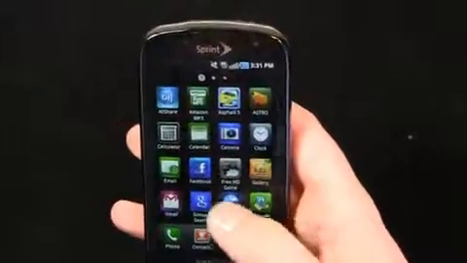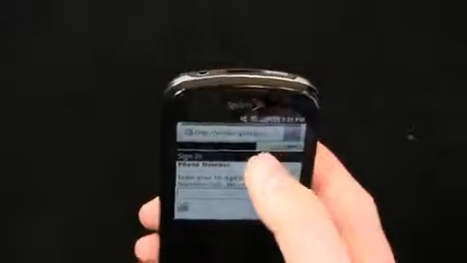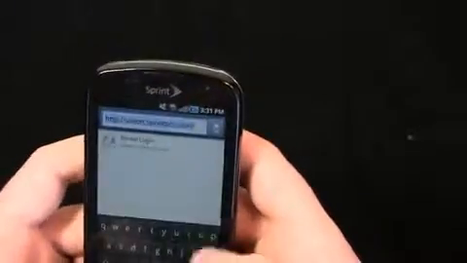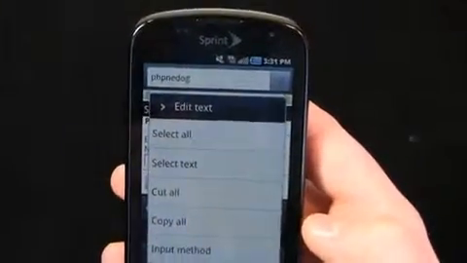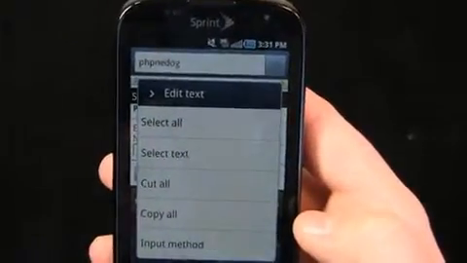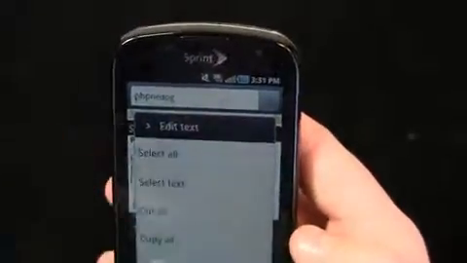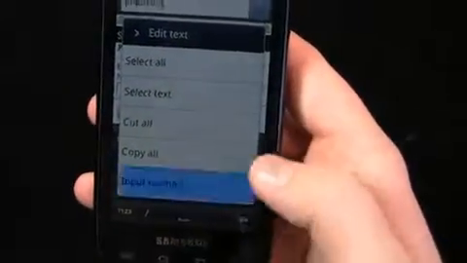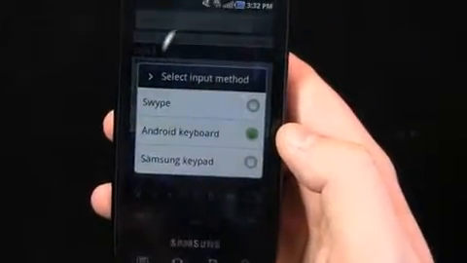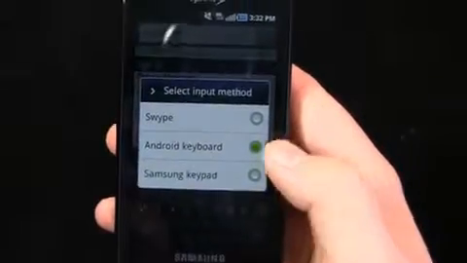Now the big one, it is Android 2.2. Let's open up PhoneDog.com and watch Flash in action. While I'm opening PhoneDog.com, let's go ahead and click here. And there you go. You can see the edit text is slightly different. It's no longer that bright blue like what was found on Android 2.1 on these devices. It's more of a navy blue. But that's beyond the point. I wanted to show you that. But the input method has changed slightly. The Samsung keypad is now installed in addition to Swype and the Android keyboard.